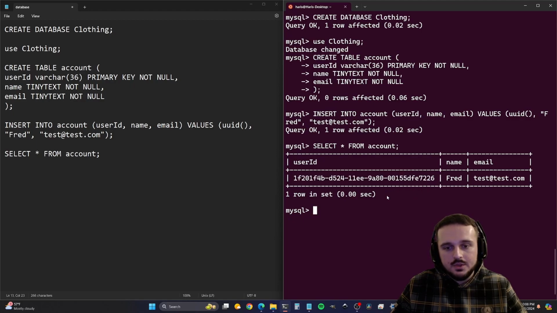So to generate a UUID, all you have to do is, when you're running your insert command where you're inserting data into your table, for the column that you want to generate a UUID for, in this case my user ID column, which is my first column, when I put in my values, I just have to say UUID and then open parentheses and close parentheses.